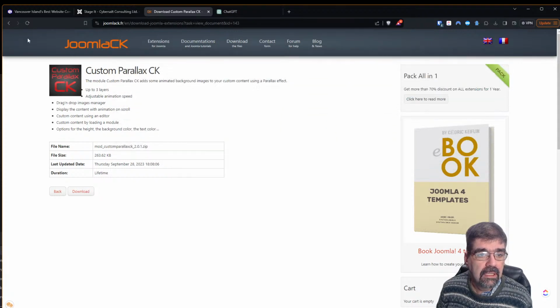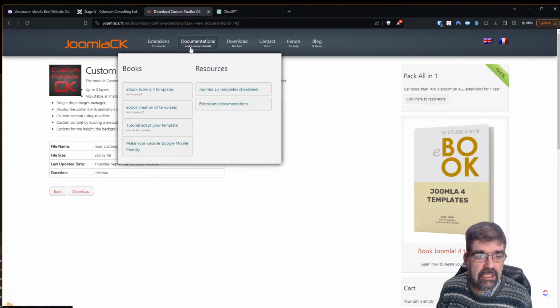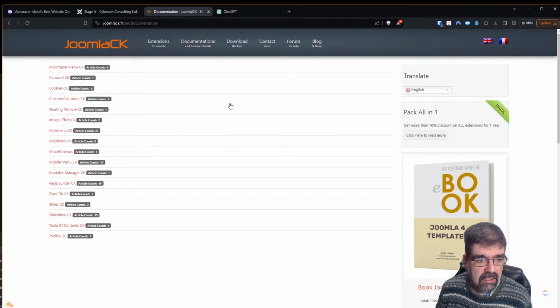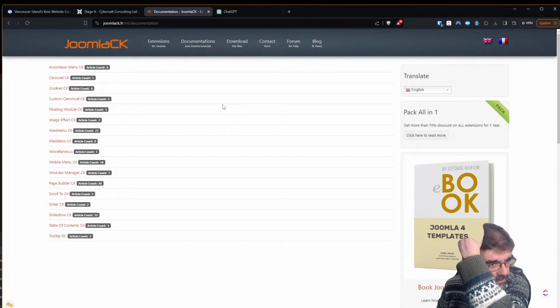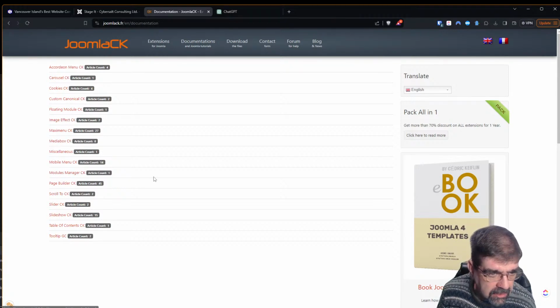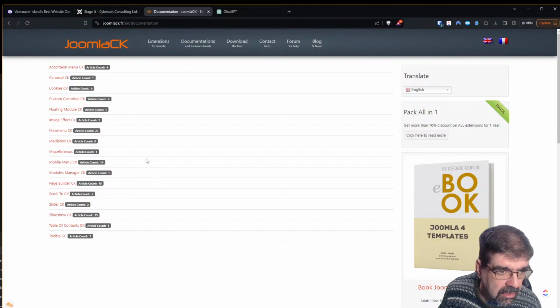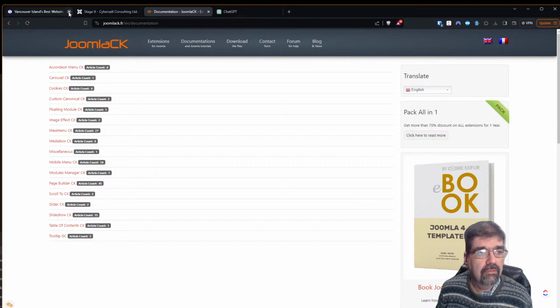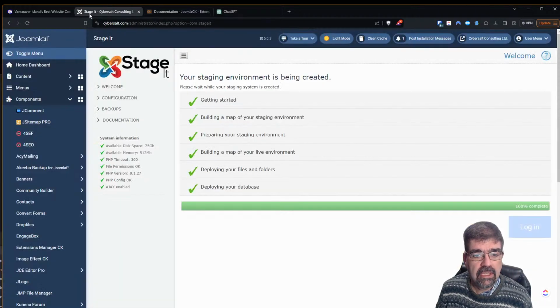All right, there we go. Let's just see if there's documentation here. Documentation, extensions documentation, because might as well have that up there, right? And this is accordion menu, cookies, floating. Might not be there. Floating module. Okay, well, we'll figure it out. Let's check on Stage It.